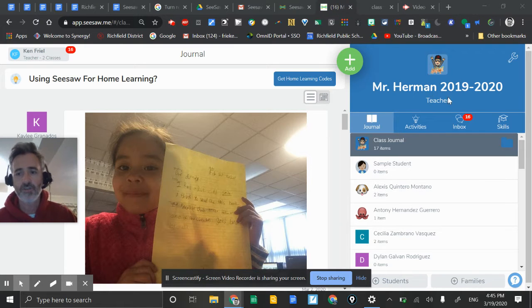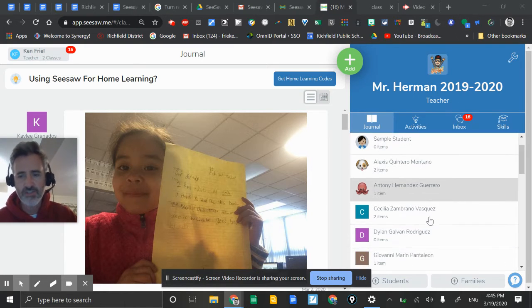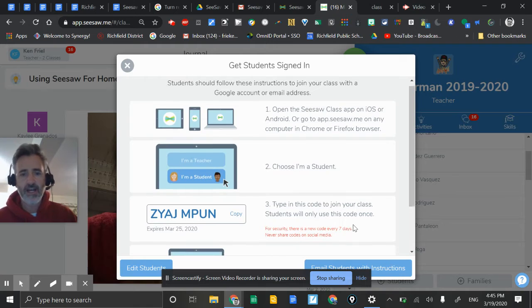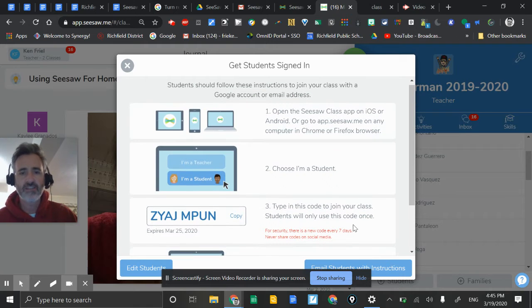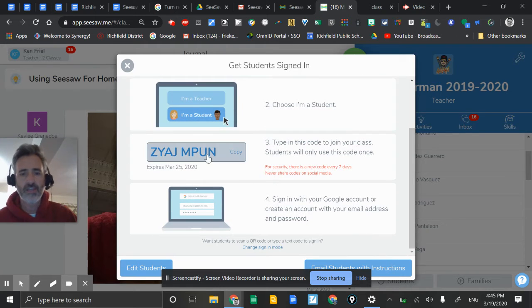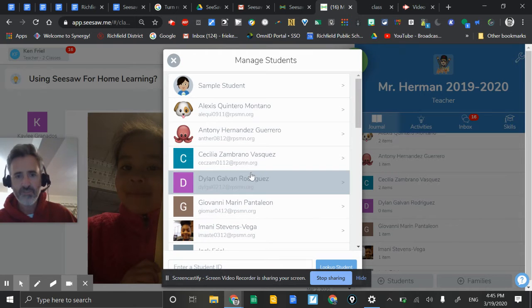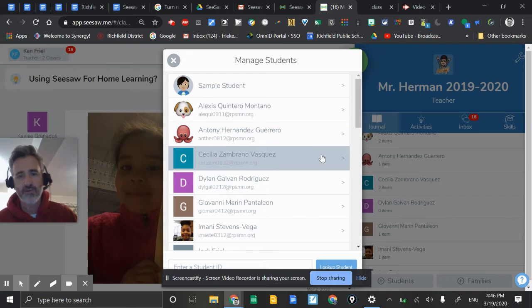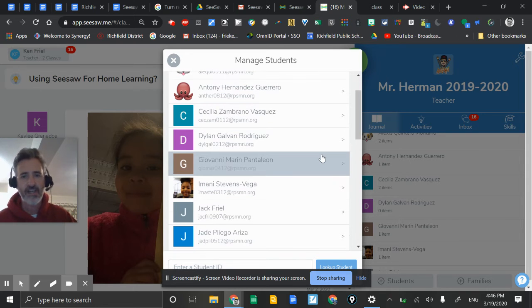So I'm in Mr. Herman's class right now. Here's his students. If I want to go into the bottom here and I click Add Student, I see here that he has his students have a code that they could use to get in, but his students are already, most of them are in there. I'm going to go down to Edit Student. So I see his students all have an email connected. And the reason that is because he previously had Google Classroom and they were all imported.